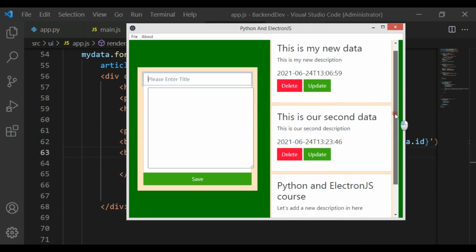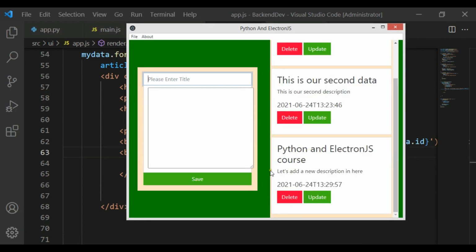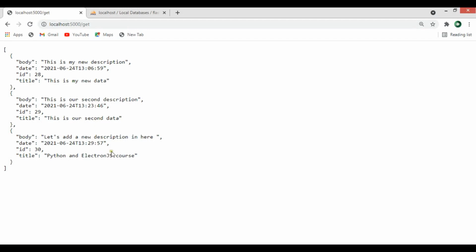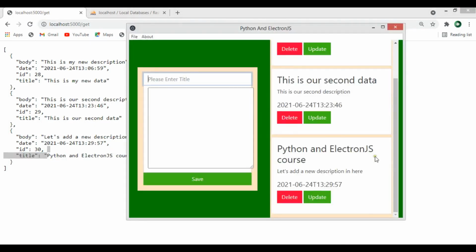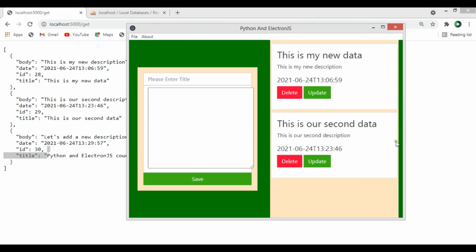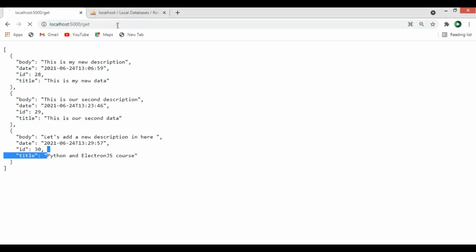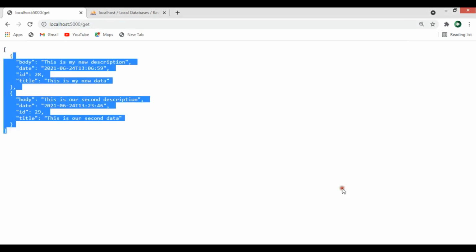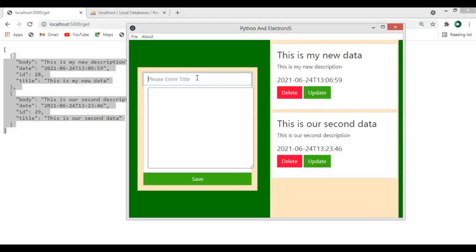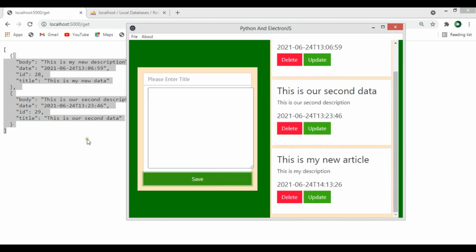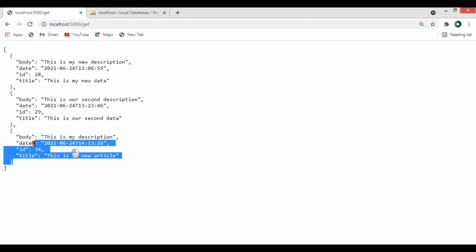Okay, now if I click on this Python and React.js course, for example this data should be deleted. Let me just click on the delete, and now you can see that we don't have any data in here. Let's add a new data. This is my new article, and this is my description. Save. Now we have this data in here, and if I refresh this, we have this data in here.